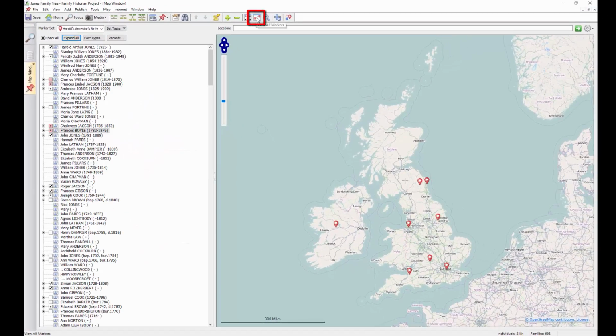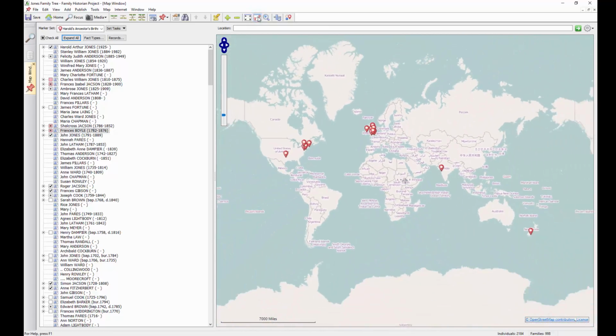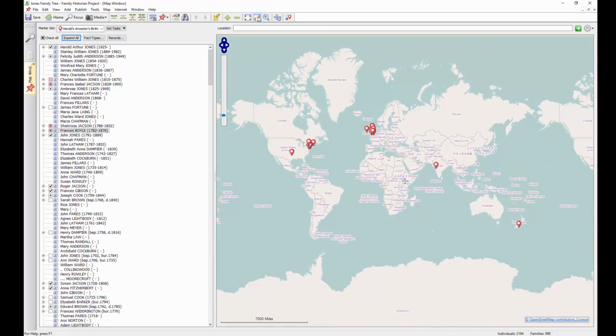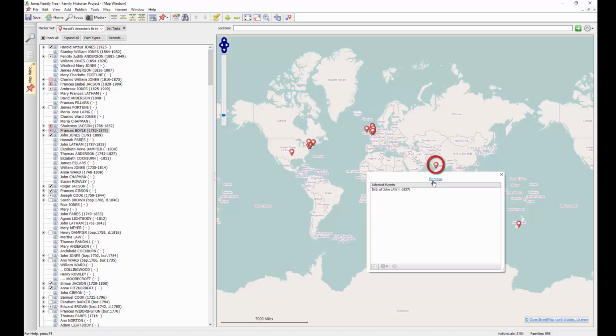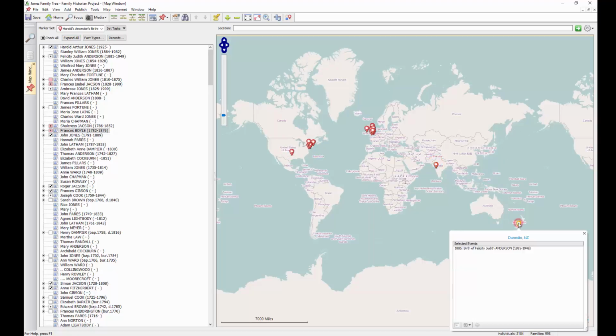If I click the View All Markers button, the map will zoom back to show all markers anywhere in the world, so that we can see that some of Harold's ancestors were born in the UK, but some of them were also born in America. There's one over there born in Bombay. Someone down here was born in Dunedin in New Zealand.